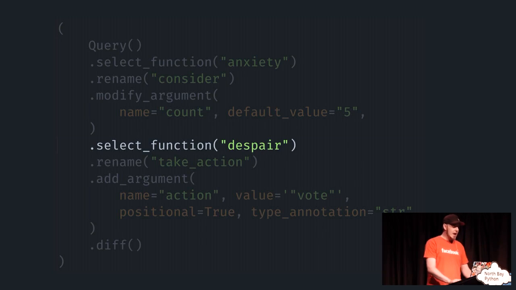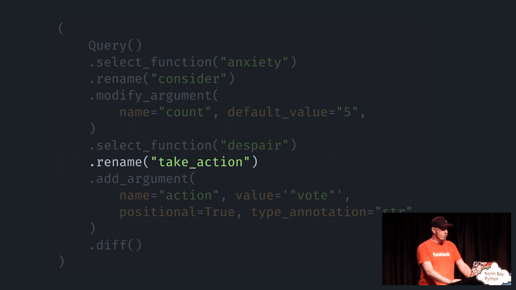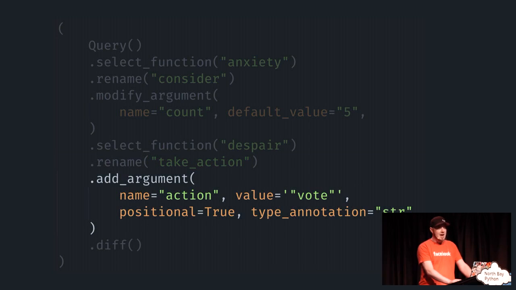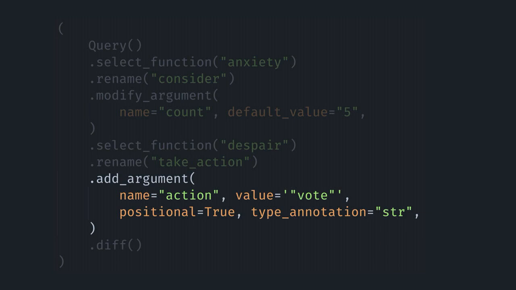We can add a new selector to the function to select despair. We can again rename it to something more appropriate. And now we can actually add an argument to it. In this case, we'll add the action we're going to take. We'll add the default value. And in this case, we'll say that it's a positional argument, so Bowler will update the caller with this argument instead of the definition. And then because this is modern Python, we can add a type annotation as well.